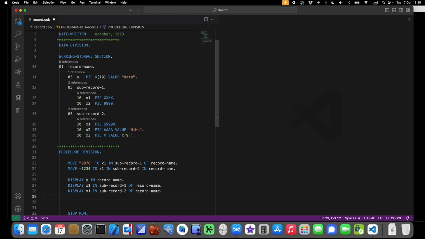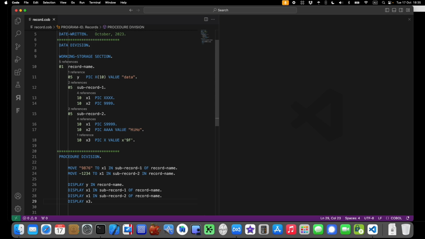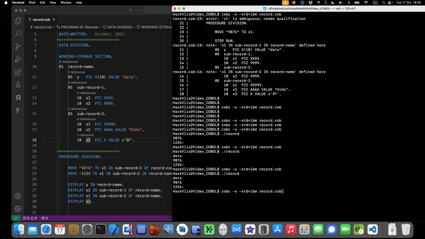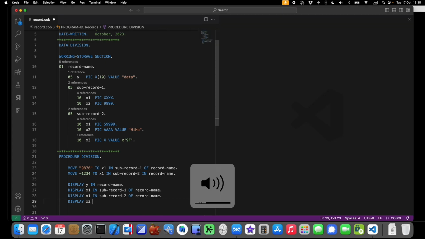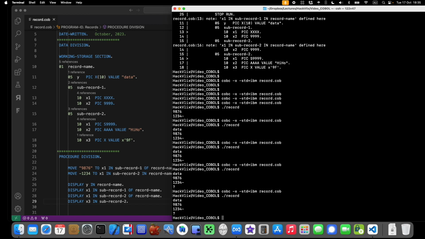And similarly, we could display this variable x3, which appears only in subrecord 2 and not in subrecord 1. So this is actually also globally unique, even though it's 2 levels down from the record name. So we do not have to dereference it, and yeah, it works. So here we assign a hex value, which actually prints in a question mark. And again, it's perfectly fine to write this more explicit. It makes no difference.